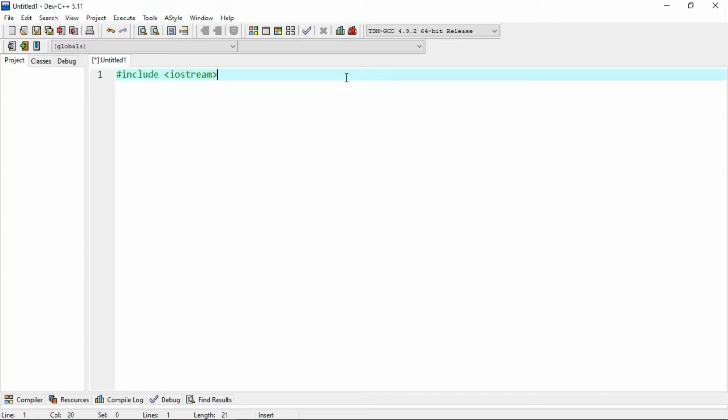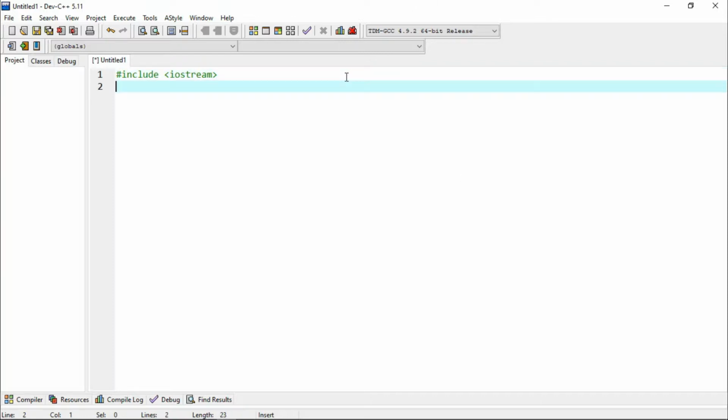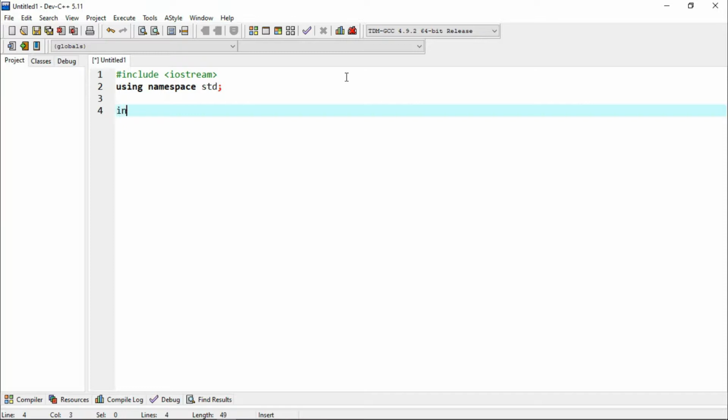Okay, so let's write the next line, that is using namespace std and the semicolon. Don't forget to put the semicolon right here. Okay, never miss the semicolon. It can cause huge trouble for you. Okay, after that int main.